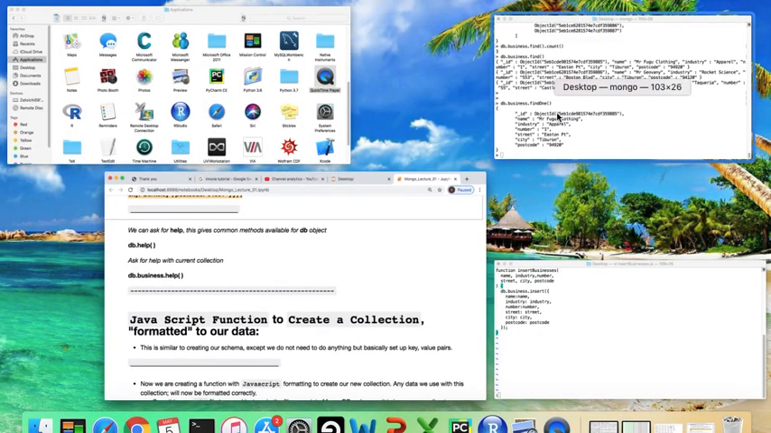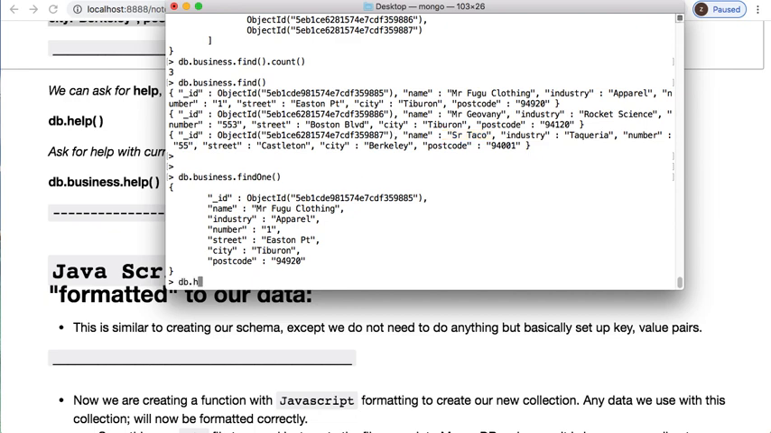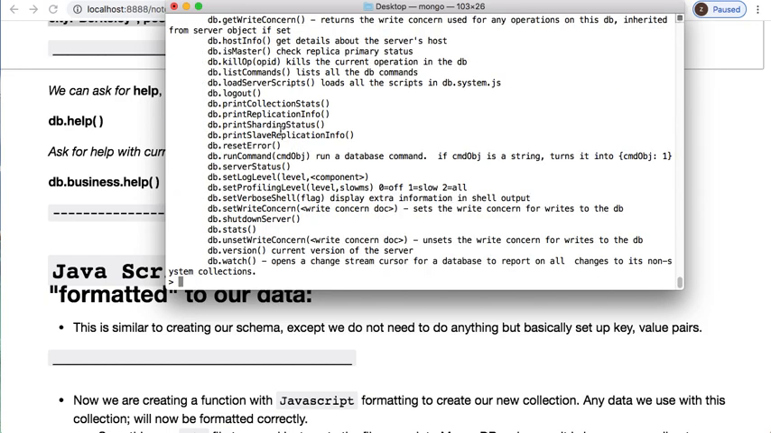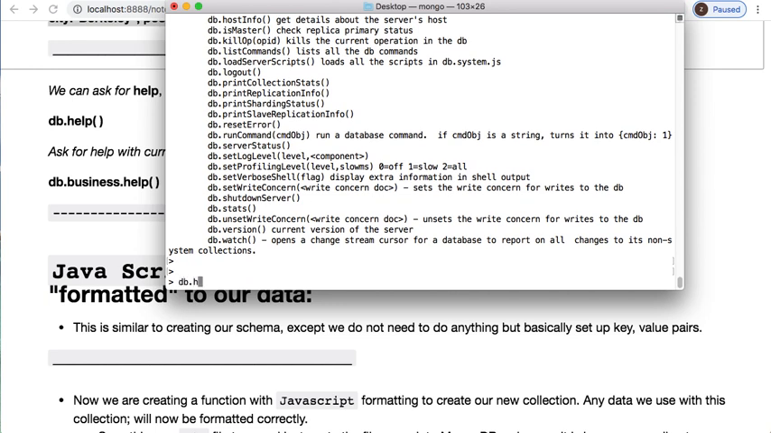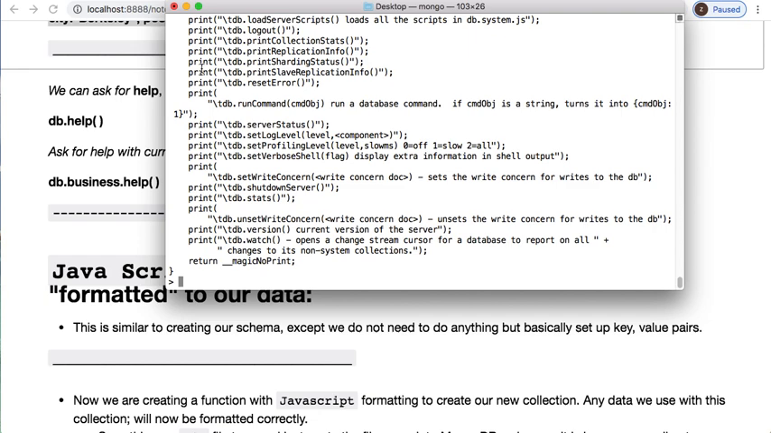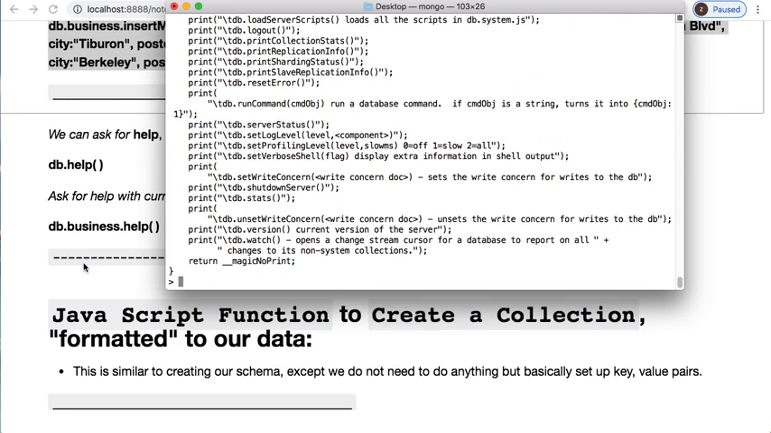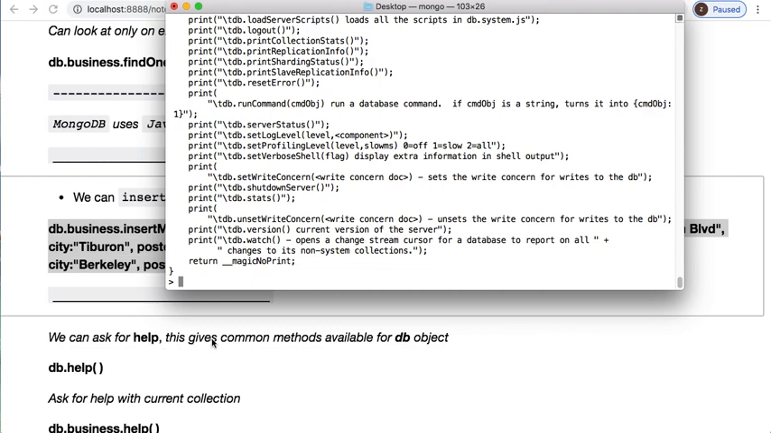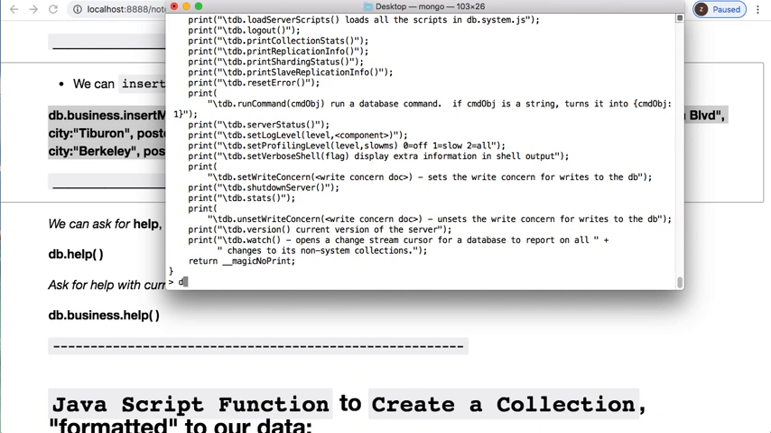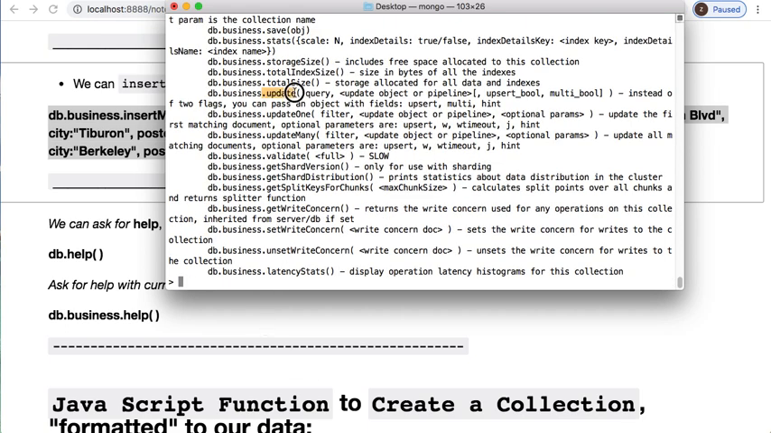Alright. You also have help options. This is really good to know if you're using any form of language. So db.help finds all the methods that are available. You could do db.help without the parenthesis, and then that is printing off the common methods that are available for the db object. You could also do db dot and then our collection name and then help, and find out what methods are available for that. So here's all the methods that we have available for our business.